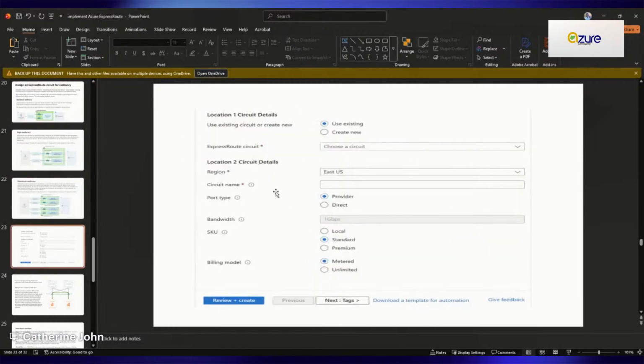So this is how it is. This is your Microsoft Express Route circuit. You're going to choose a circuit. Then in terms of SKU, we've talked about it: you have local, you have standard, you have premium. Then the billing method. You want it metered or unlimited?